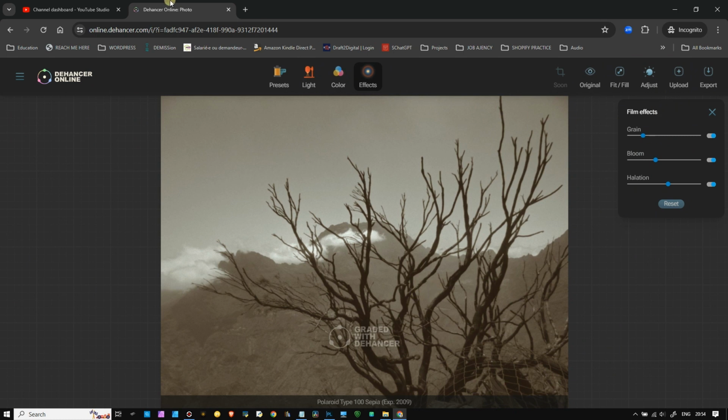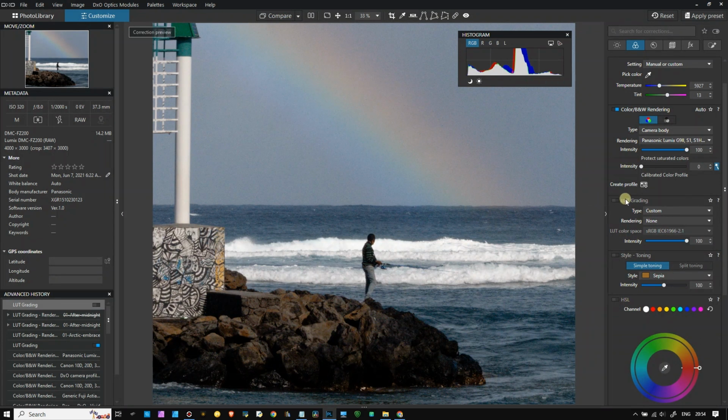So that's one of the options that I propose you instead of using a LUT. It's nice, but I prefer a true film look with the grain, halation, and bloom.